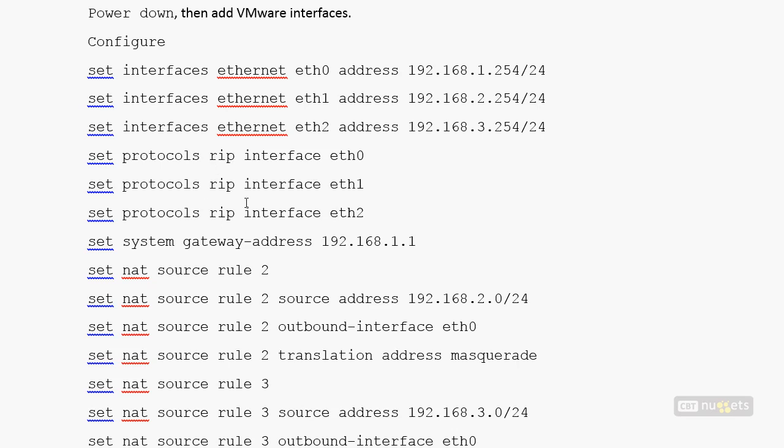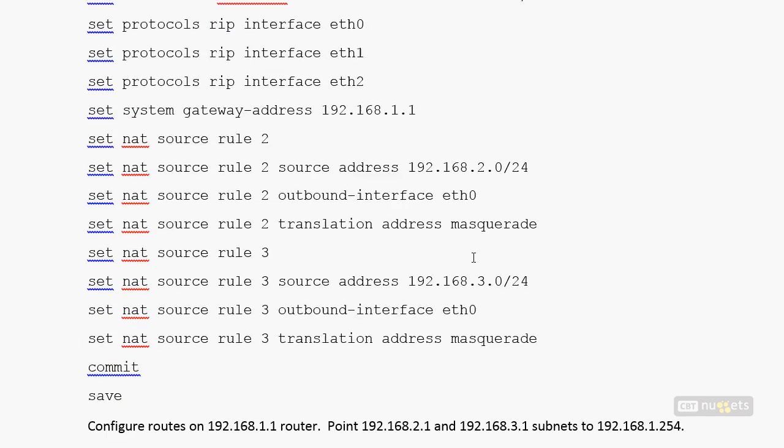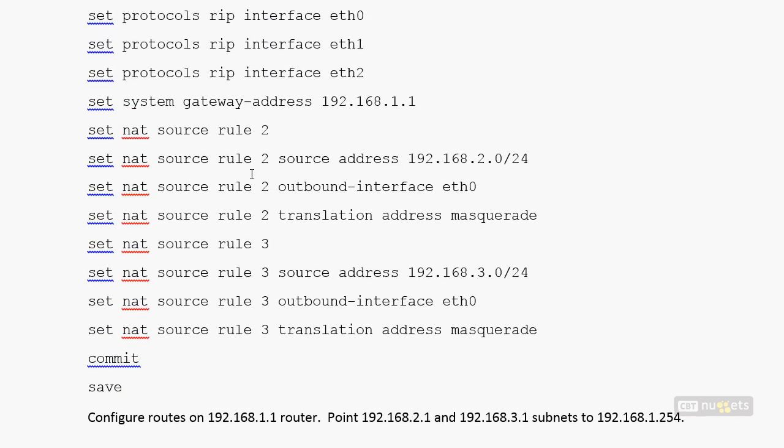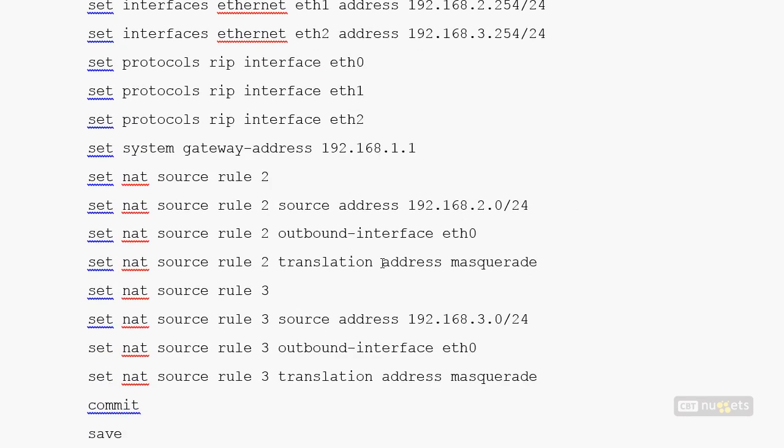Turns on the RIP protocol for each of the interfaces, sets the system address to 192.168.1.1, or excuse me, the system gateway address to 1.1. My main subnet here is 192.168.1.0, which is why the gateway address is 1.1. And then I create for each of the 2 additional interfaces a NAT rule that says if I'm attempting to come to this location, then send the traffic out through that ETH0, which is my 1net address, and turn on address translation, so masquerade address translation.